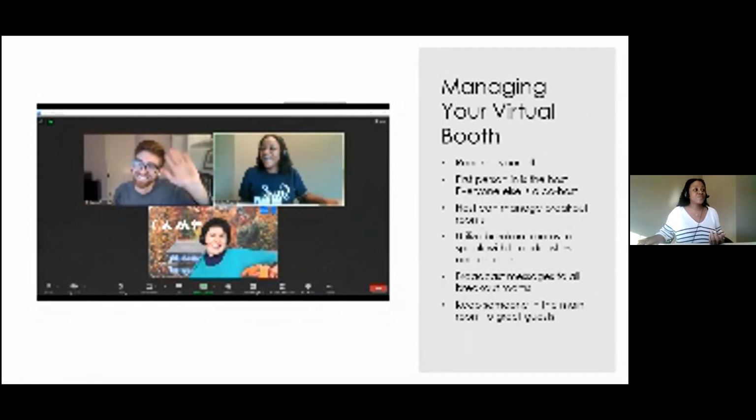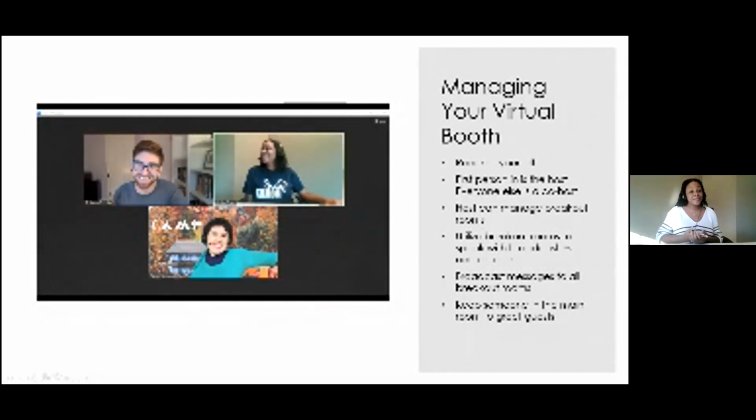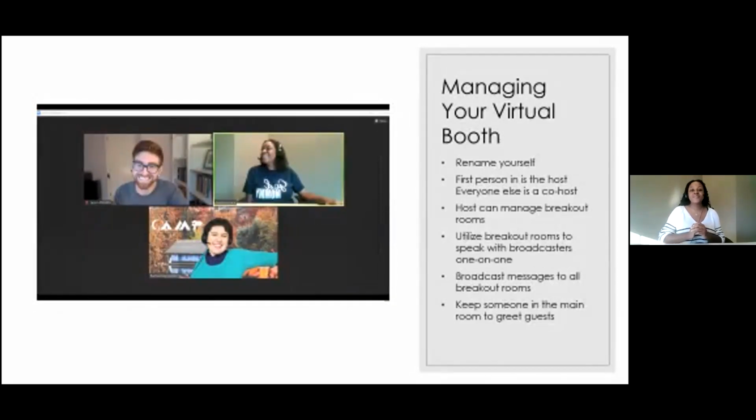manage your virtual booth. As an overview, make sure that you rename yourself when you first get in there. The first person to enter is going to be the host and everyone else is a co-host. There can only be one overarching host for the room, so make sure you determine who's supposed to have those abilities when you're still getting started. Then utilize those breakout rooms to speak with people one-on-one. Also remember, you can broadcast messages to everyone throughout their breakout rooms, and we do suggest keeping someone in the main room so that someone's there to greet guests.